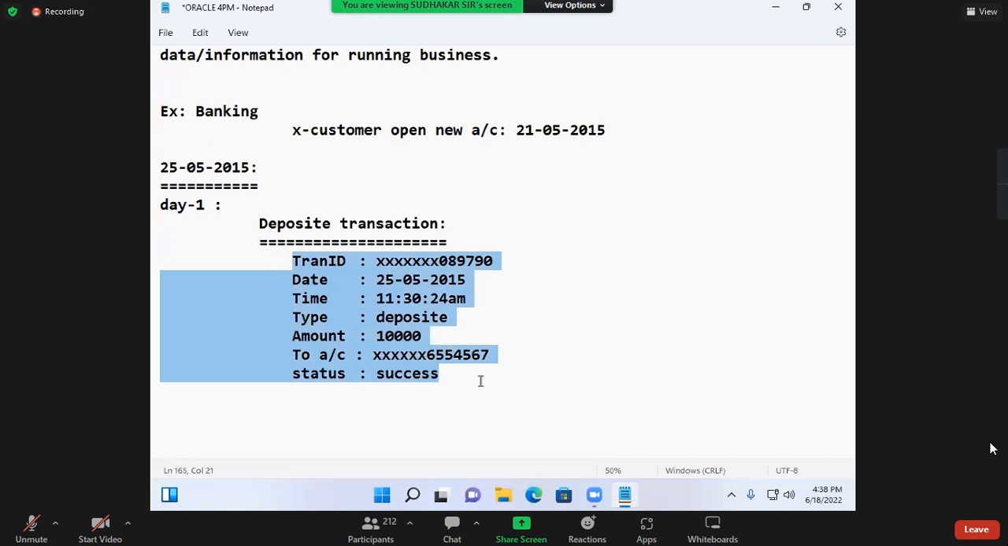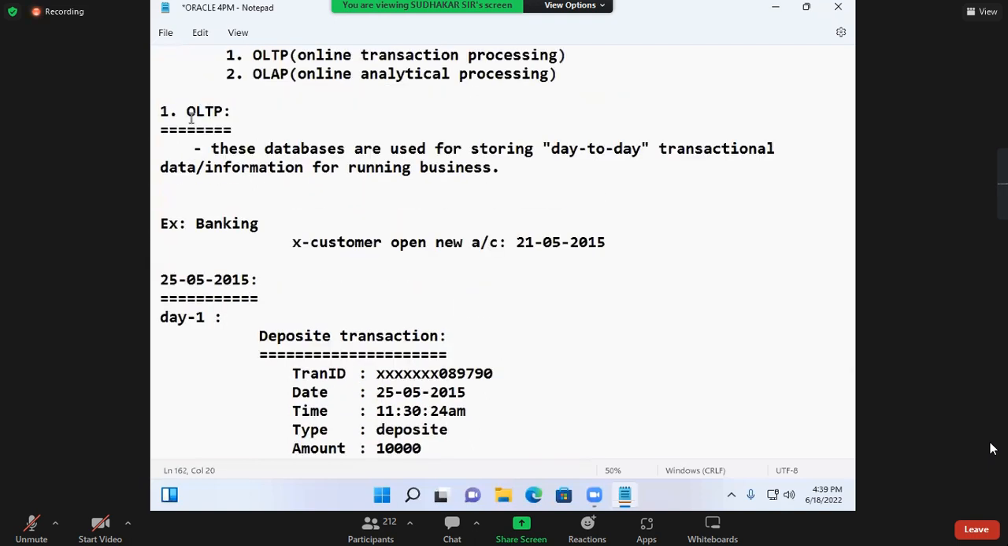And now tell me, this information, where do we want to save it, where do we want to store it? The data which was generated by performing one transaction, this transactional data, I want to save somewhere. So under which databases can we save it? OLTP databases. Understand? Right.